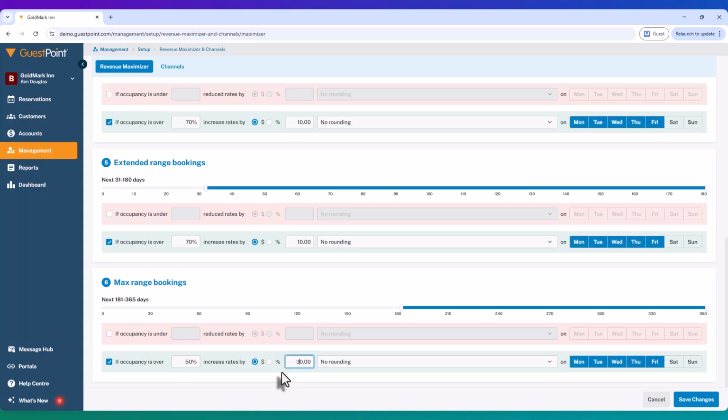The important step when putting in a restriction or a rate increase like this is to have it on your calendar. Monitor when a rate increase occurs and adjust the strategy as you go. It's not a set and forget when it comes to revenue management or using the Revenue Maximizer tool.